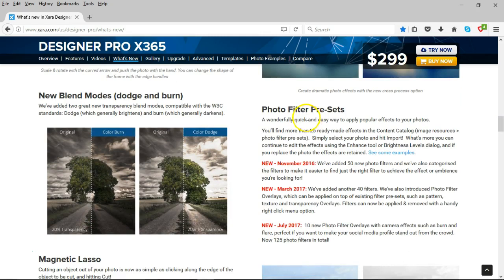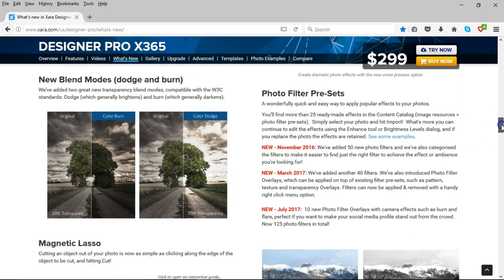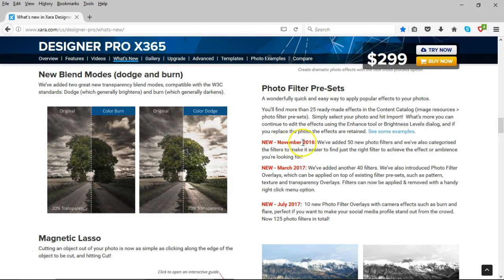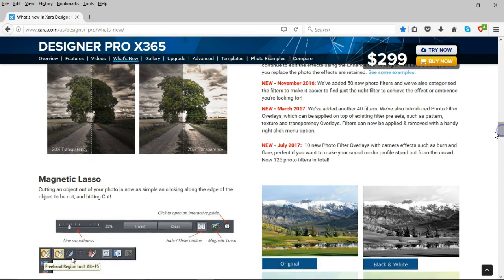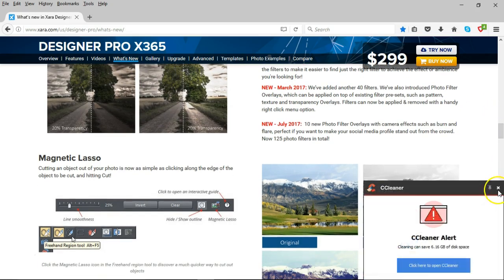Photo filter presets, which is one of my favorites, introduced in November 2016. They added 50 new photo filters. So for those of you who like to take your time with your edits and then like to share and show them off on Instagram, you have some presets and filters there. March 2017, they added 40 new filters, another 40 filters.